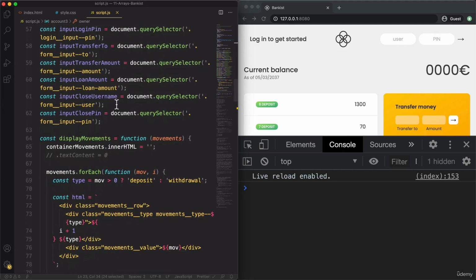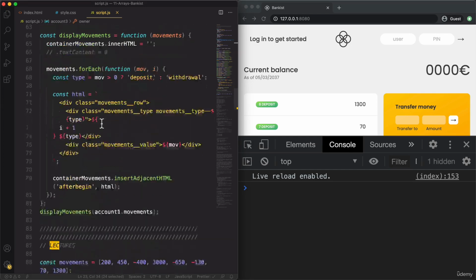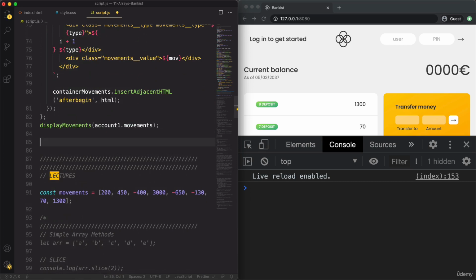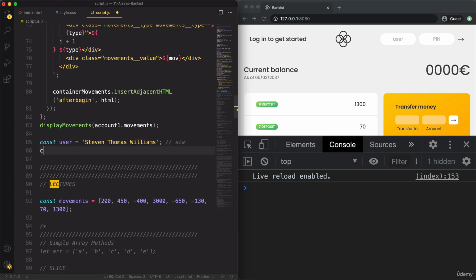But for now, I will just grab this string here and create a username for this one. So let's do that down here after this first function that we created. And for now, we will do this outside of a function just to see how it works. And then afterwards, we will create a new function. So let's say the user is this one here, and we want to compute the username. So for this one here, the username should be STW. So that's just the initials in lowercase.